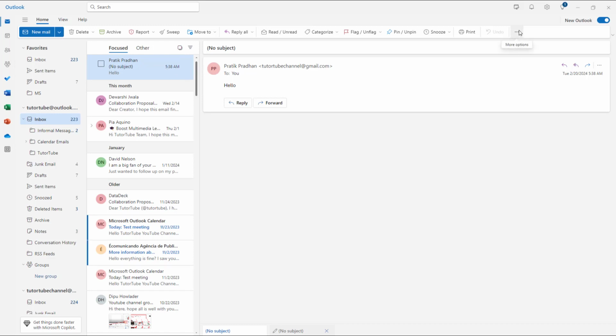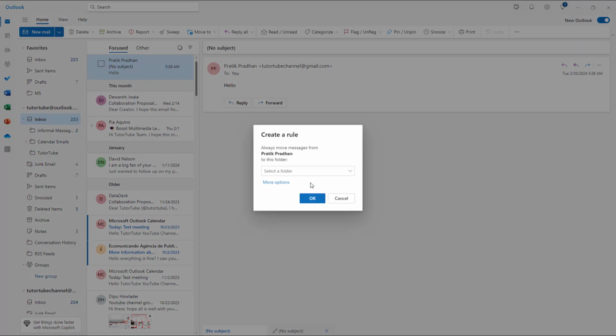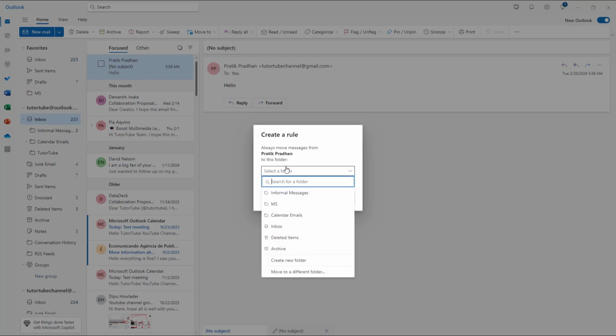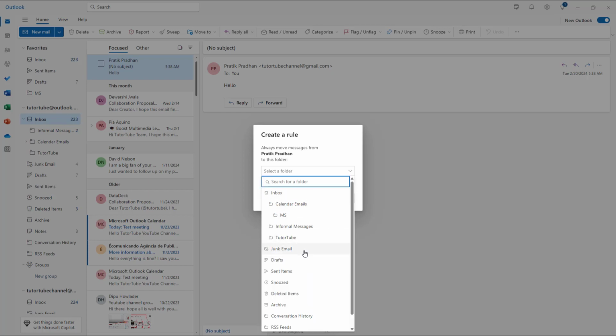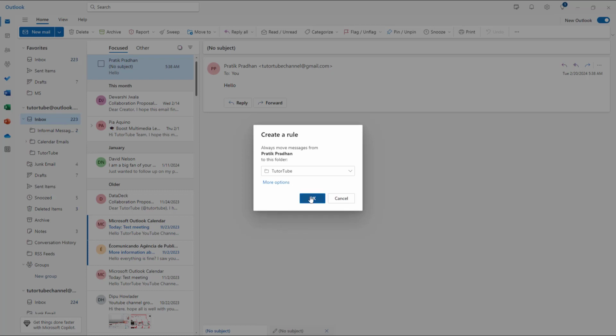To do that, I can go onto more options, then go to rules, and then click on create rule right here. Once you do that, you can see that it says always move messages from this person to, for example, I'm going to say right here. You can see that there's informal messages, there's calendar details and so forth. So I'm just going to say move to a different folder, select tututube and press OK.